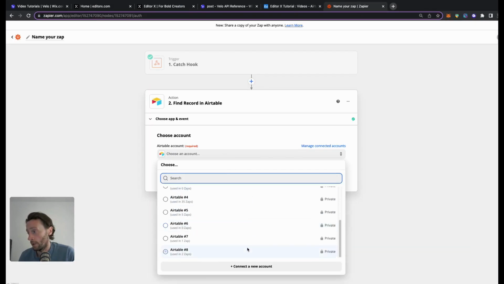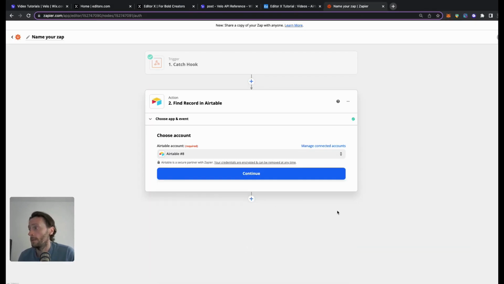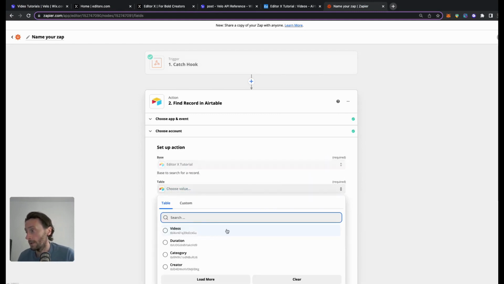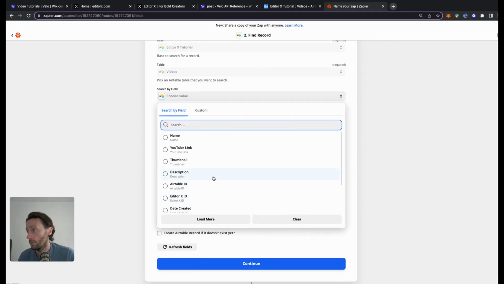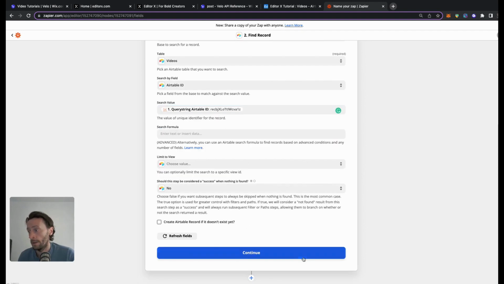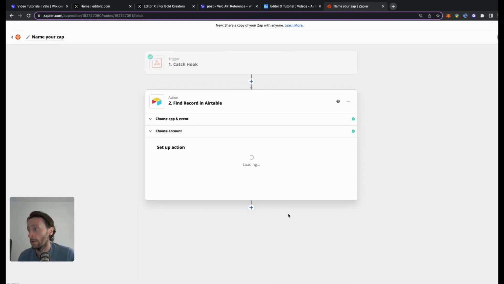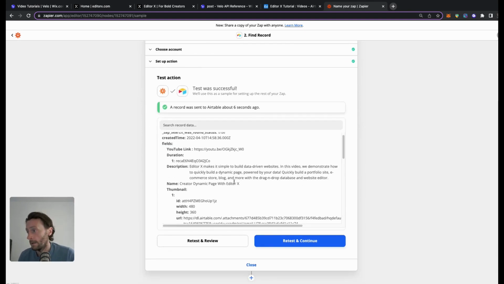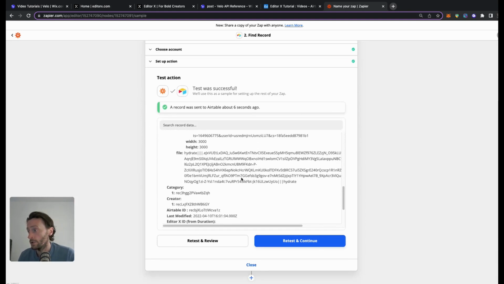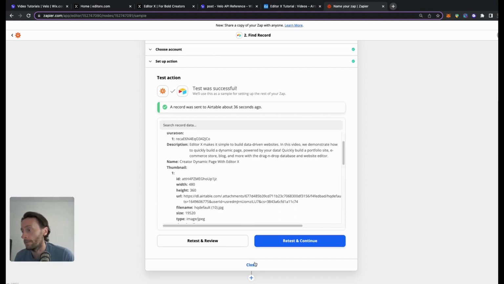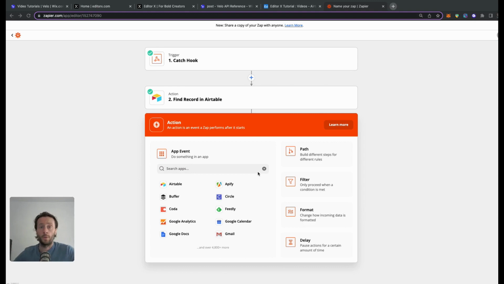Because I've already got one, I've got Airtable ID, Airtable number there, base is EditorX tutorial, table is videos, search field will be Airtable ID, and we're using the query string Airtable ID. We don't need to create a record or anything like that, so that can be just continue, test and continue. So it's found that record now. See here, it's found that record, all the information should fit your record. There we go. Name field created. Yeah, that's the one.